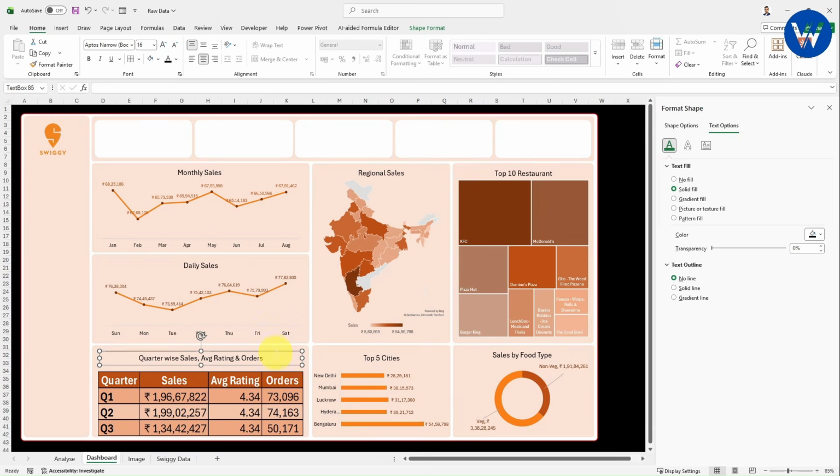Now I will bold the title. It is very simple. Click on this bold option. In the same way I will bold the title for all. Let's click on this bold option. So with the help of this option you can bold the title so that we can see the title clearly. Bold, click on bold, right?